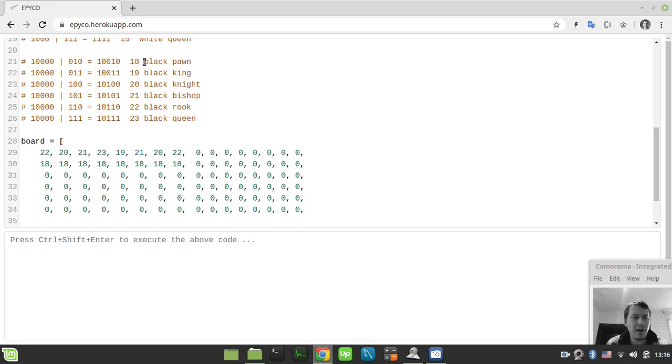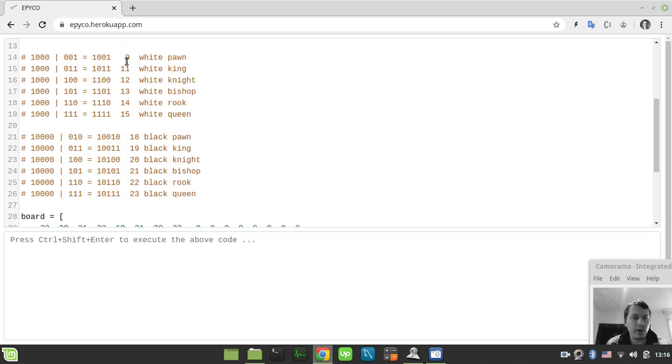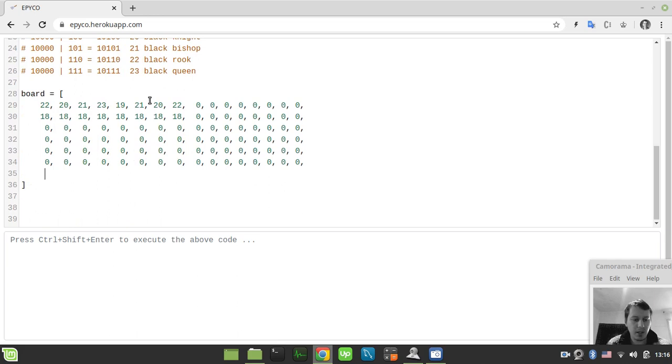And here we have the white pawns. The white pawns are 9. So 9, 9, 9. Of course, I could have copy-pasted this from the source that is already written, but I just want to make everything by hand, guys, so that you understand every single part of this program and what's going on here.